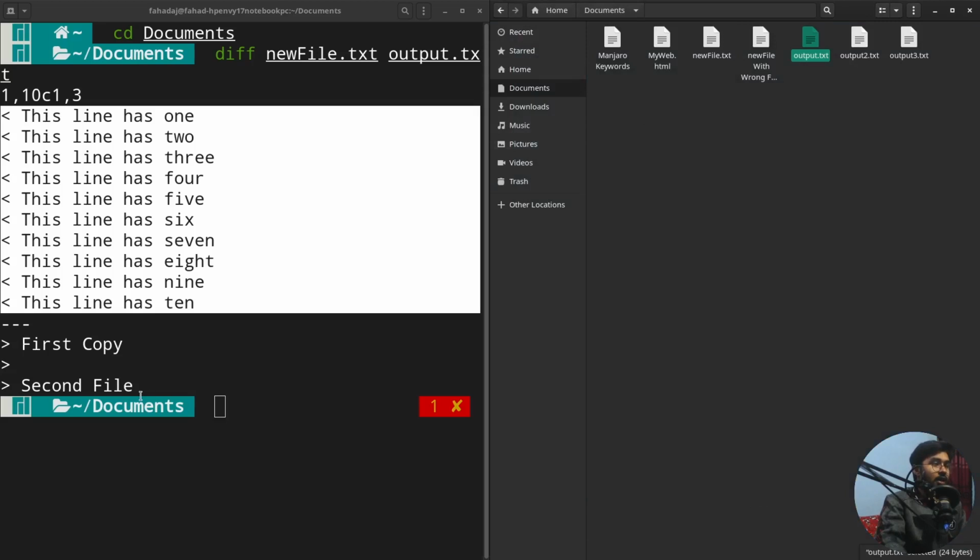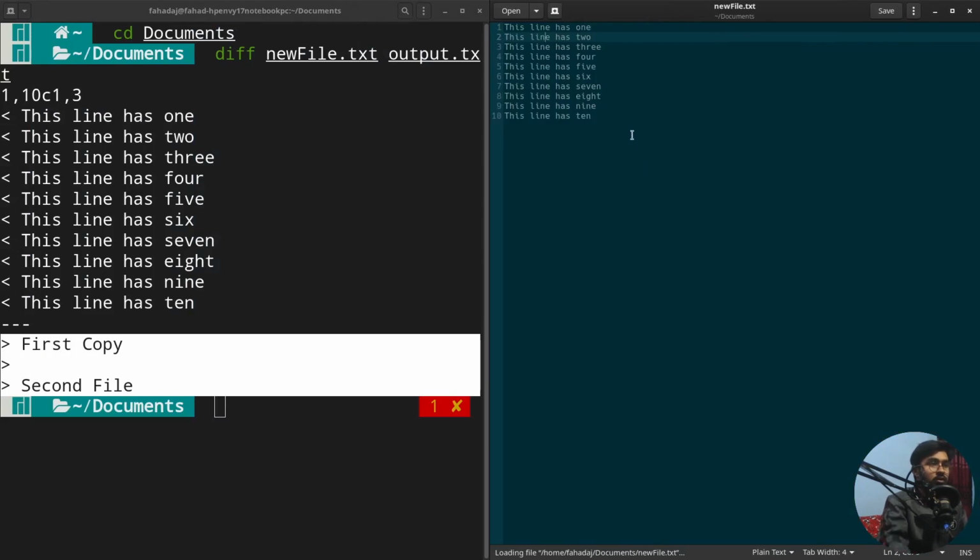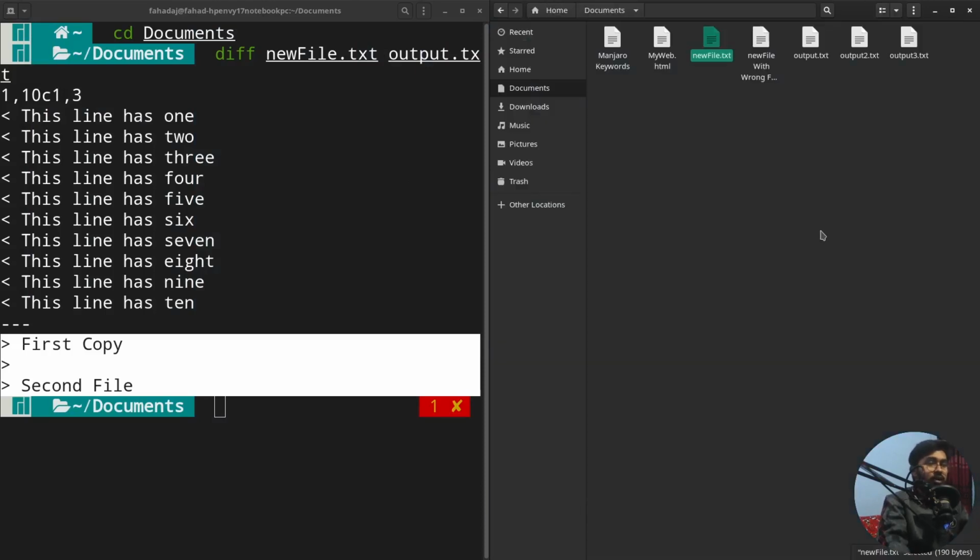All right, and this content is not available in the first file. Let me just show it to you. As you can see here, this content, the file copy in the second file, is not available in the first file.